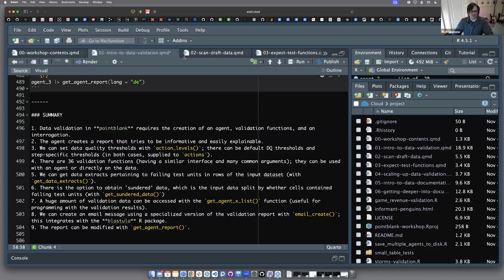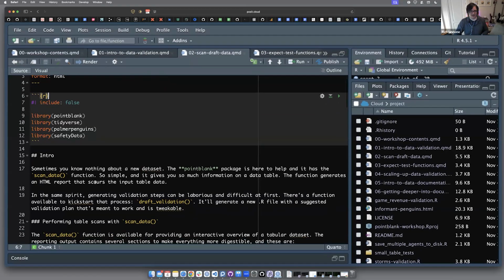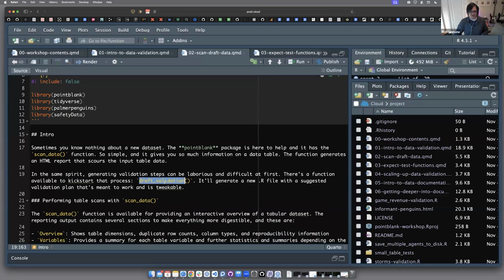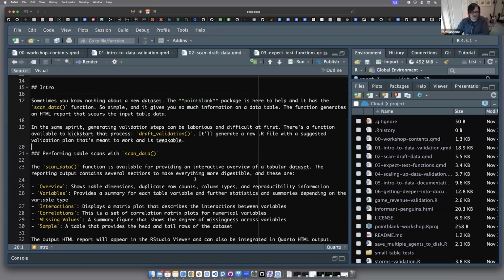Great. So I'm going to move on to the next QMD file in our set of QMD files from this workshop. And that is about scanning data and also using a function called draft validation. Okay. So scan data is basically just a large description of a data set.